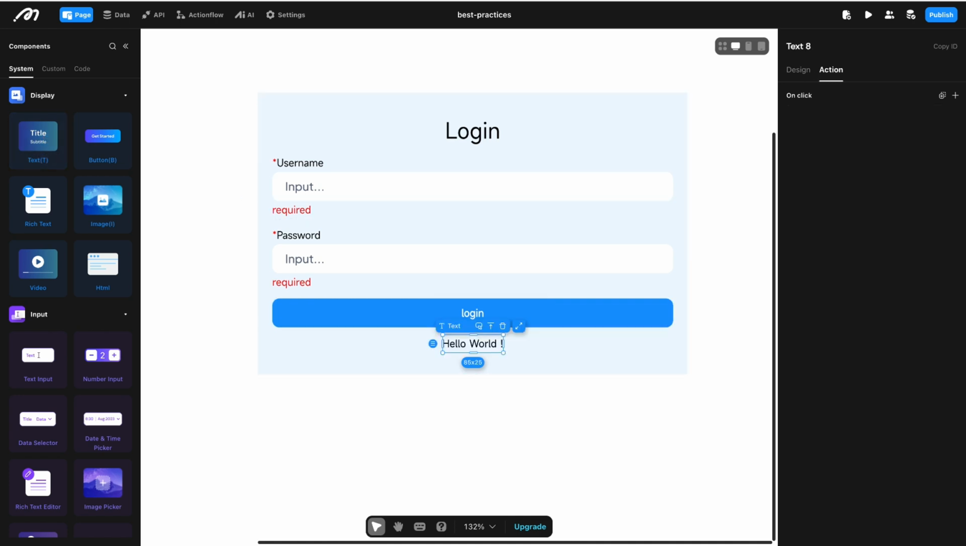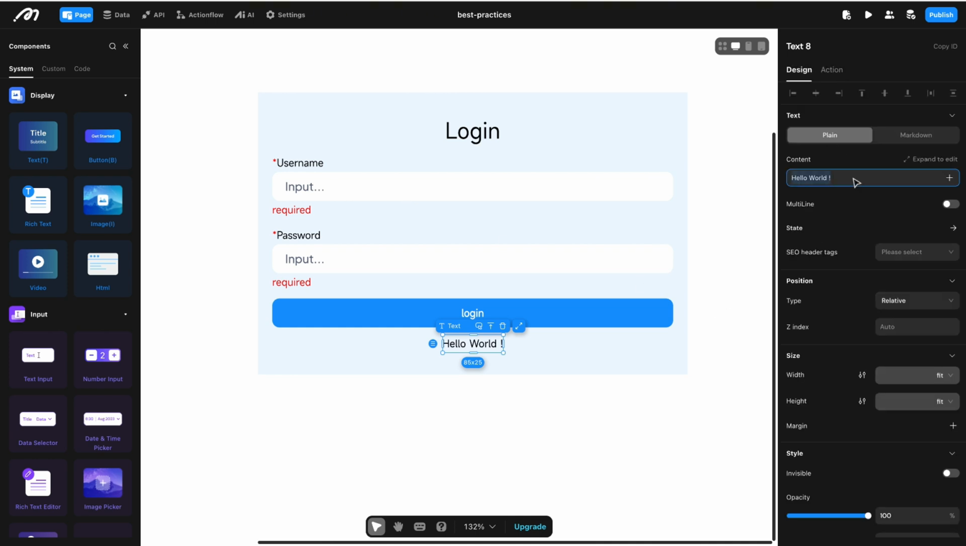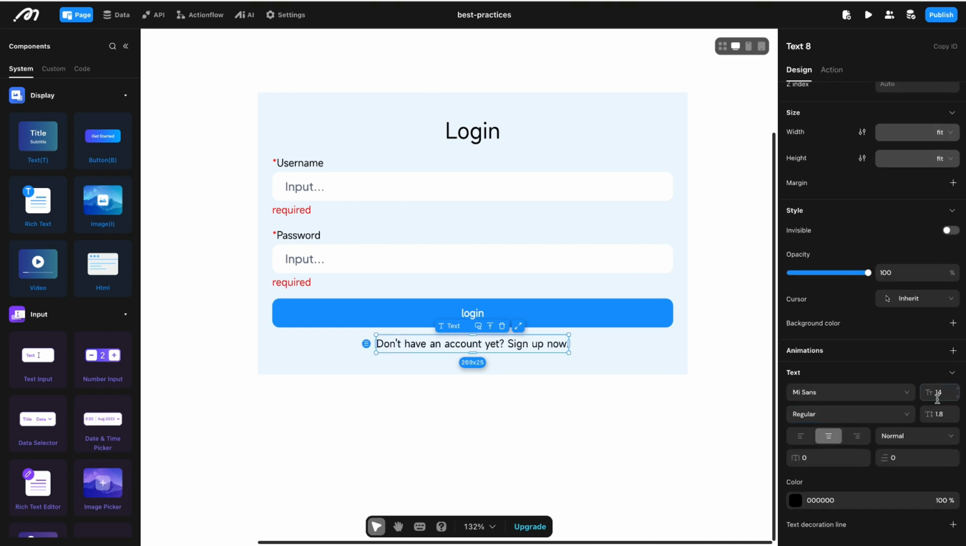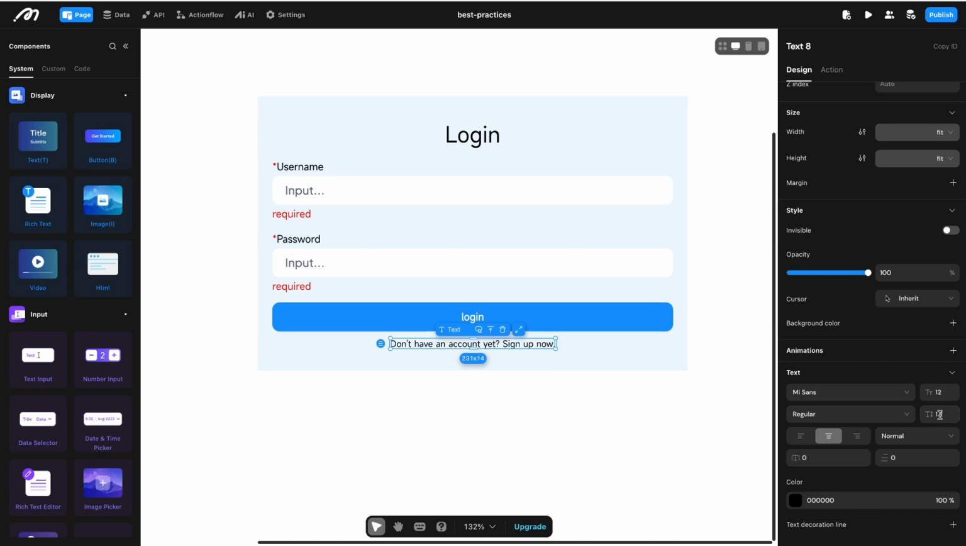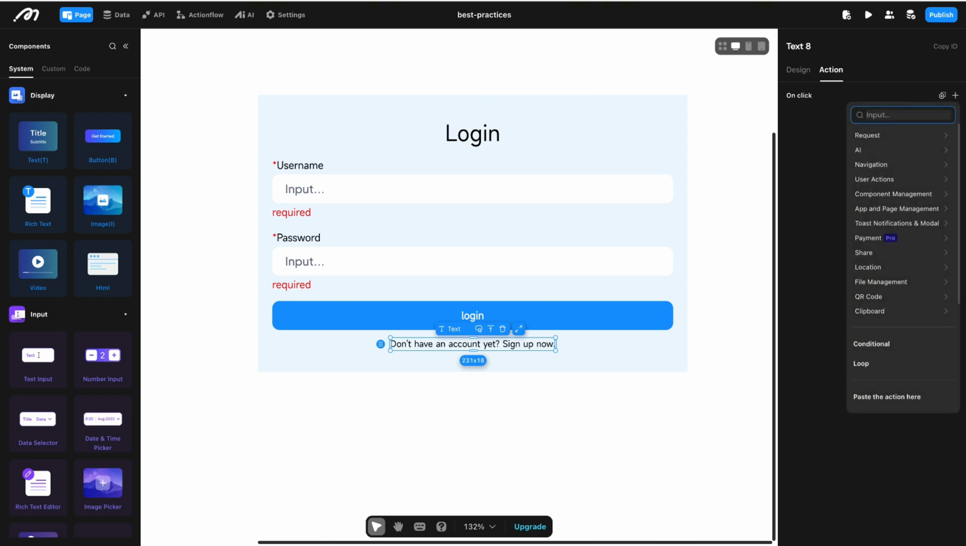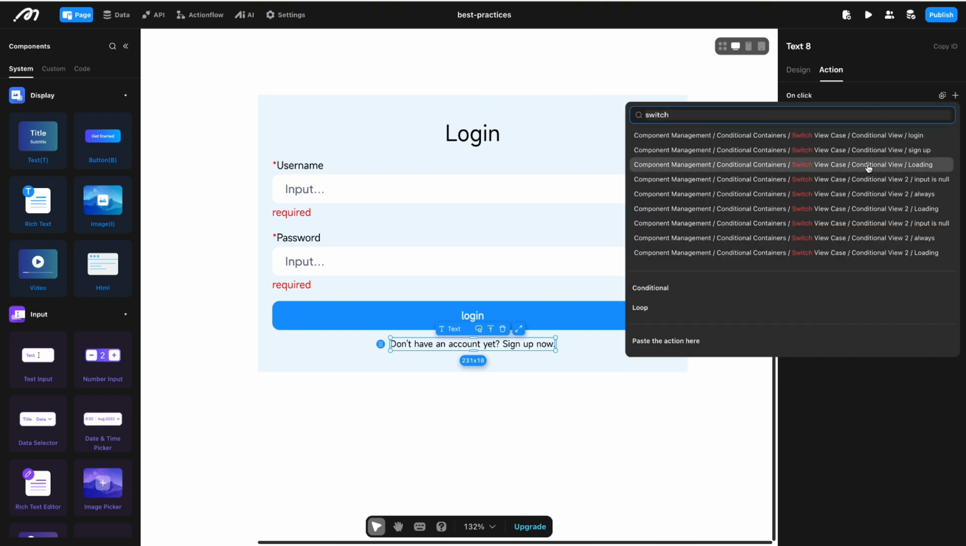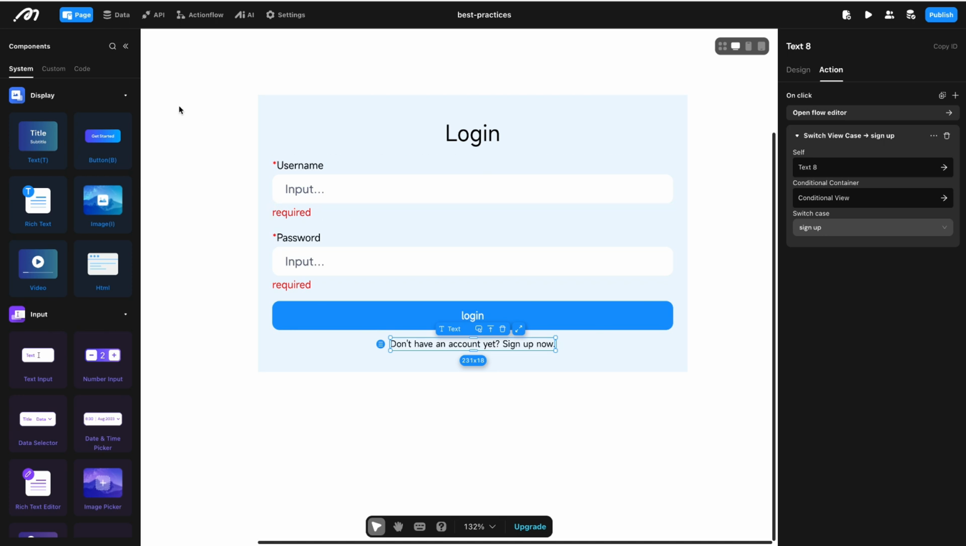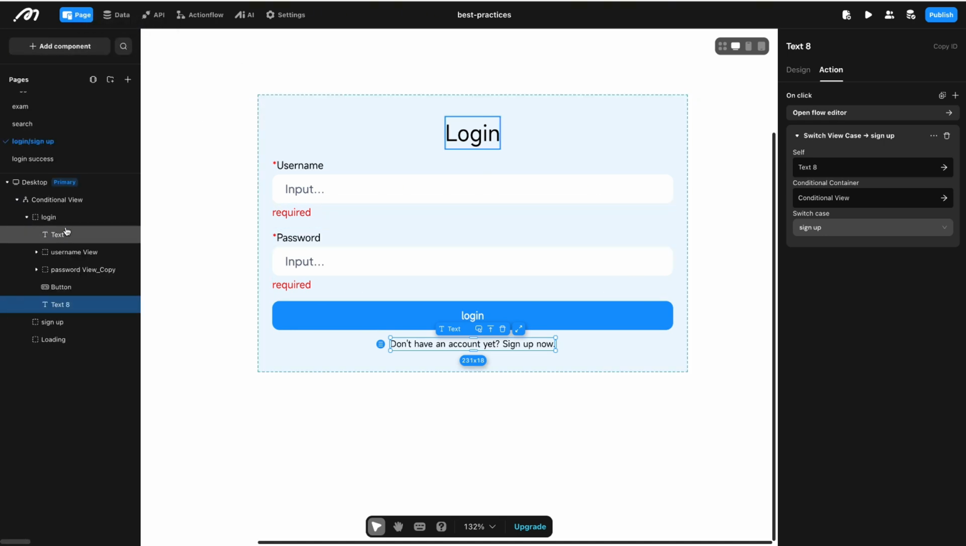We also need to add a text link below it. It says, "Don't have account yet, sign up now." For the sign up now link, the action is simpler. We use the switch view case action to change our main conditional view to the sign up case.